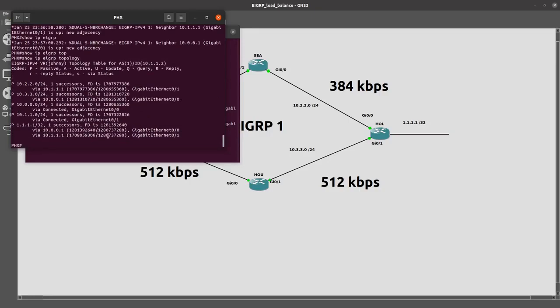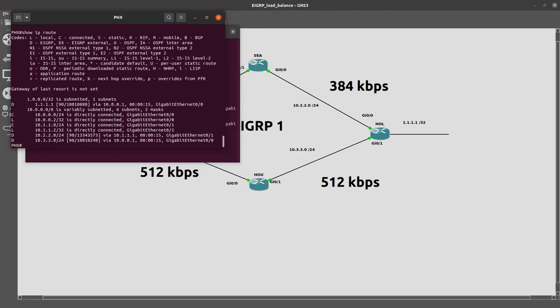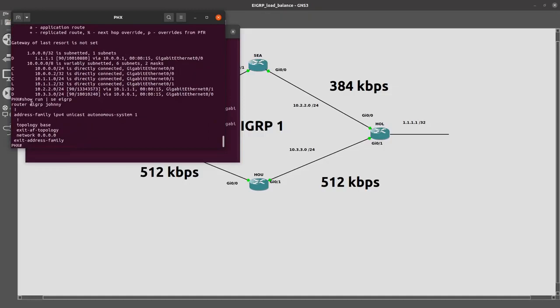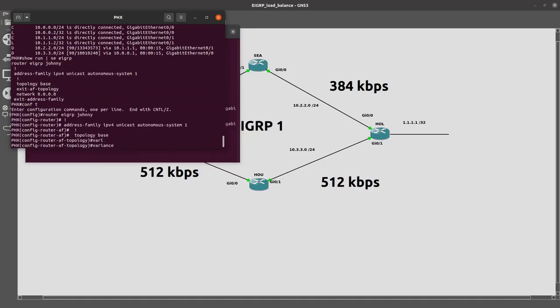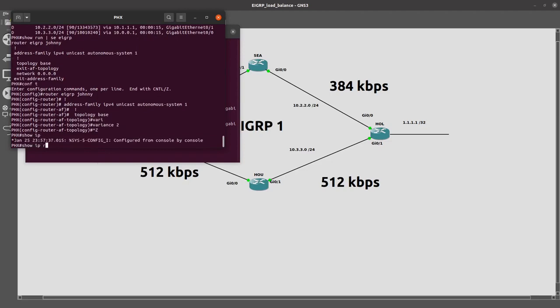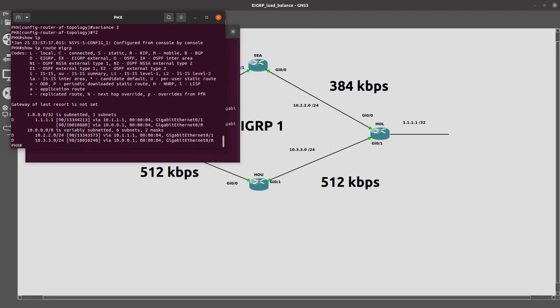Okay, so now we're seeing a feasible successor in the topology table. So let's look at our routing table. Still only one route to there. So let's go into EIGRP and plug in a variance of 2 and see if that works for us. Variance 2. Show IP route, EIGRP. Oh, now we're cooking, guys.